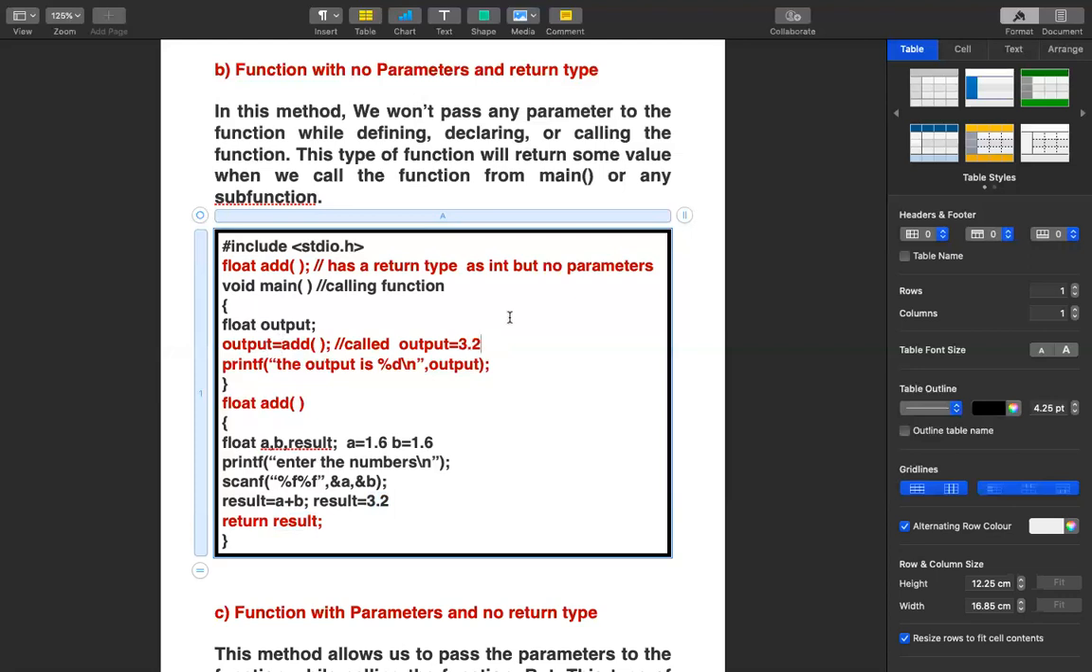Now carefully see, can I store 3.2 in output? Yes, of course, because output is also of floating point type. And now I print the output. In which function am I printing the output now? In the main function. Since the result was calculated in add, how am I able to print that result in the main function? Since I have returned the result back to the calling function. So this is why the result could be printed in the main function.